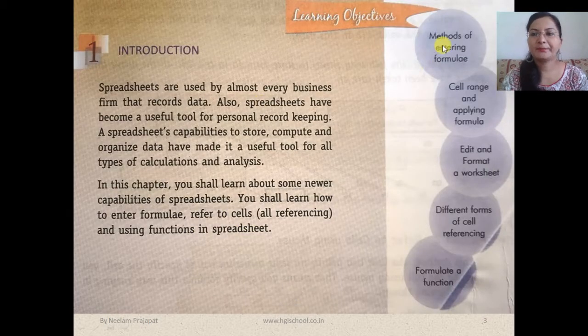So here we'll study about methods of entering the formula in Excel, then cell range and applying the formula, then edit and format a worksheet, different forms of cell referencing, and formulate a function.